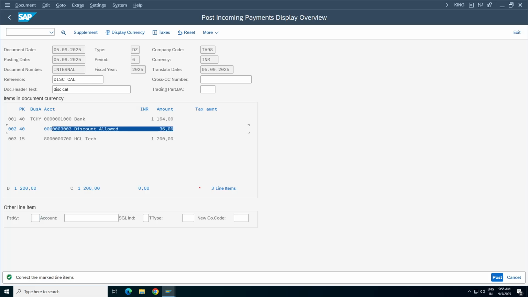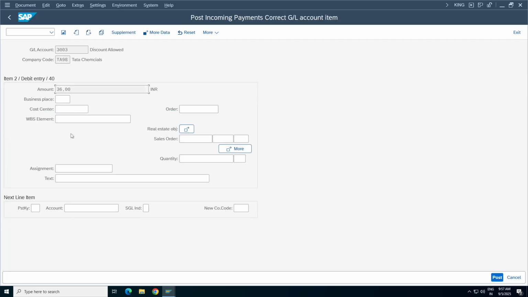Now why is this coming in blue color? Text has to be entered. Not only text, sir. If you see a line item in blue color, what does it mean? There are certain fields which you have to complete. Okay, discount allowed. Not only text. Press enter. Now you'll get the error.